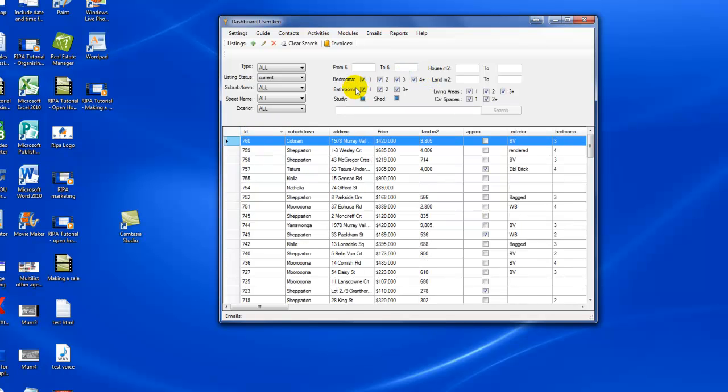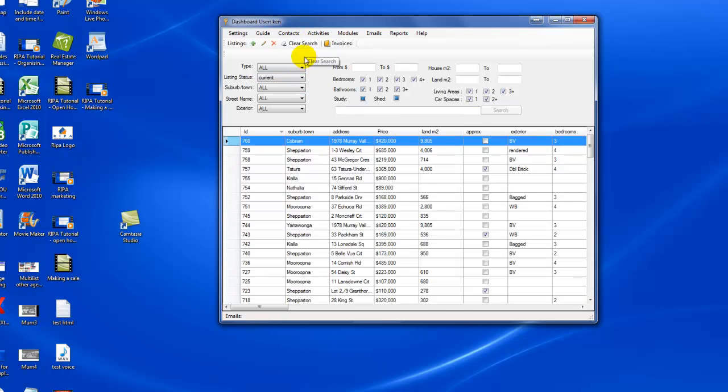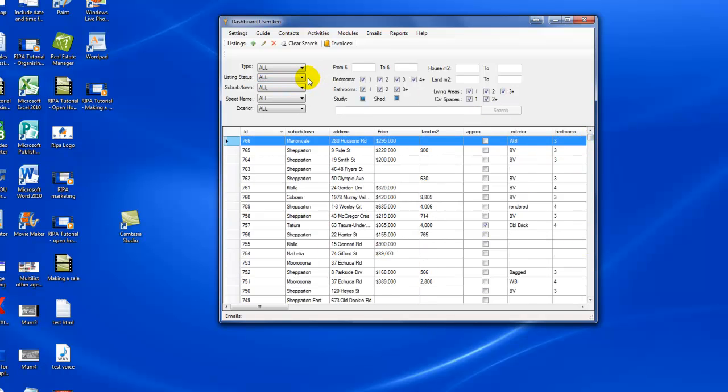Up the top here, if you want to search for a particular type of house, you might want a 4-bedroom, where you just get rid of the 3 numbers there, and you might want 2 bathrooms, so you just do this. You want 2 living areas or more, double garage. Click on refine search, and there's a particular property at the moment. We can clear that search and we can go back to all, and it shows every property in the database, which is heaps of them. Obviously you build them up over a period of time.